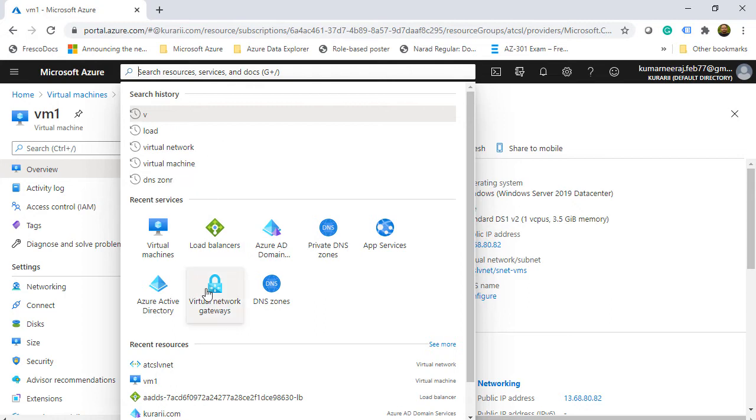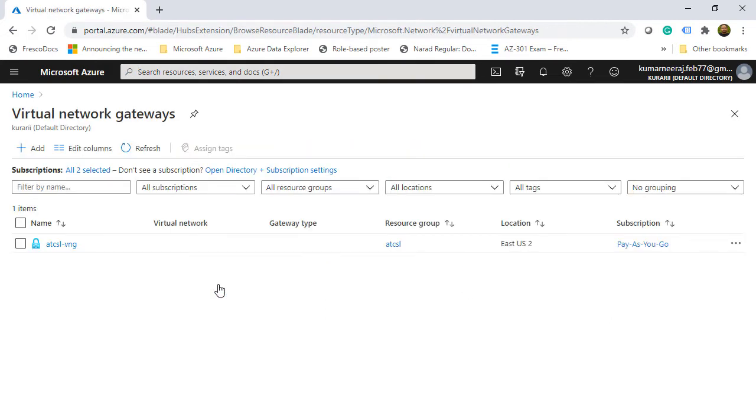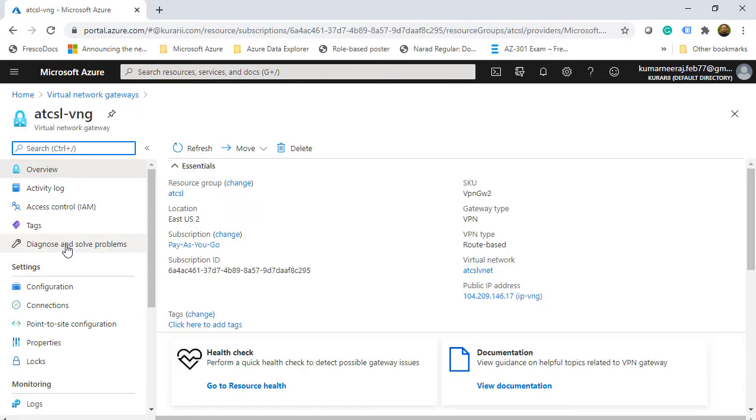We now come to the virtual network gateways. So I've already configured these virtual network gateways and created the point-to-site connectivity because this usually takes a lot of time. So I have pre-created them. If I click on the virtual network gateways, it will show me the details. The SKU that I have is VPN GW2. And this VPN is route-based. It uses the same virtual network, which is ATCSL VNet with a public IP address, of course.